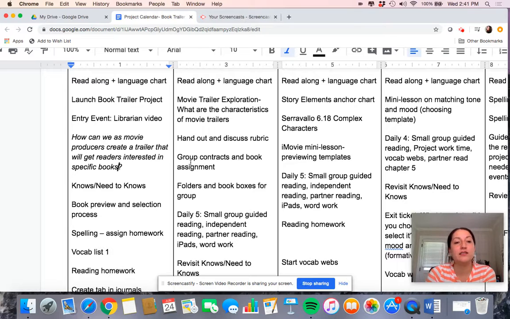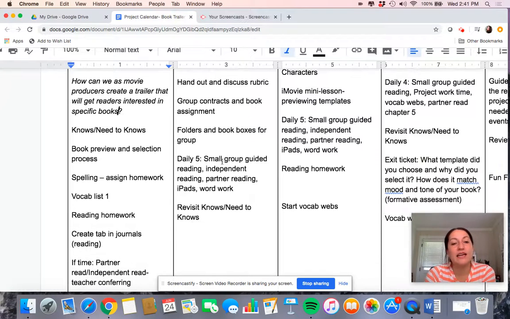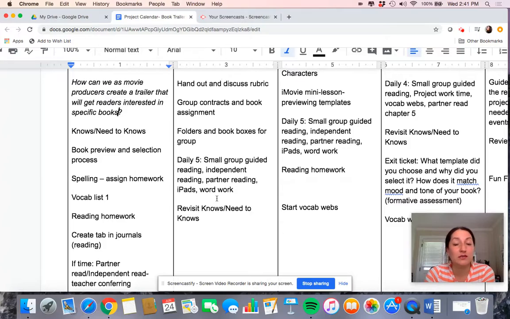Now the teacher has used the information from the preview and selection process to figure out who's in a group and what book they're reading, and then they can create their contract. There may be some logistical things, like we need book boxes and folders, and the rest of the day, the teacher may have them start reading their book, and she may pull guided reading groups, or they may still have some word work, and they're going to wrap their day up with going back to their know and need to knows.